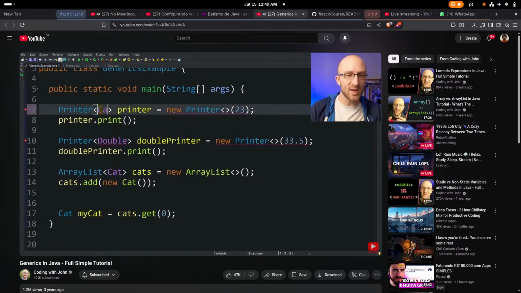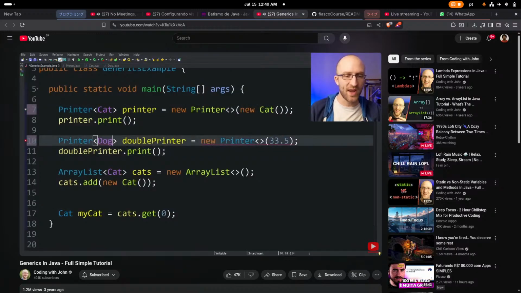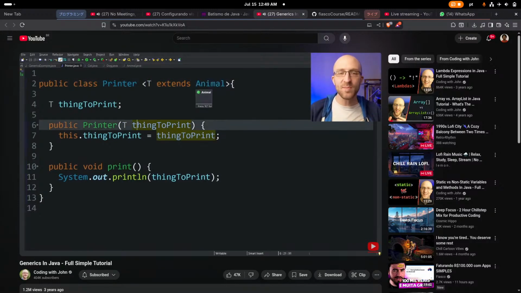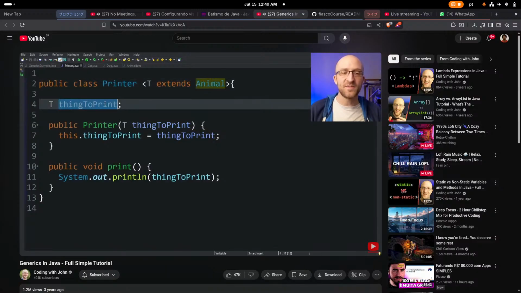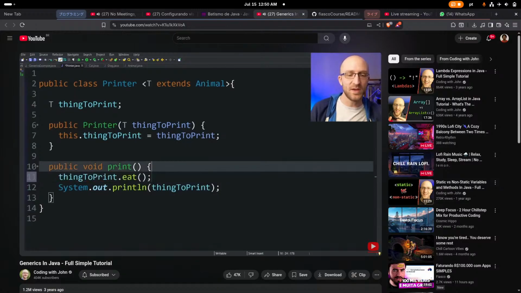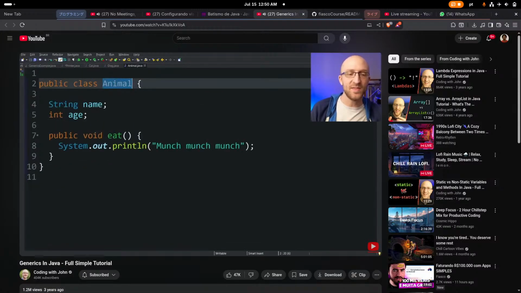So we can create a cat printer, and in the constructor we can pass in a new cat. Or we can create a printer for a dog and pass in a new dog. But what's cool about that is now in our printer class, since we know that whatever is passed in as this type extends animal, any method that is defined in the animal class is available to us in our thing to print variable, because we know that this thing to print, this T, is going to be some type of an animal. So now because we know this thing to print is an animal, down here in our print method we can call thing to print dot eat, because this eat method is available in the animal class.